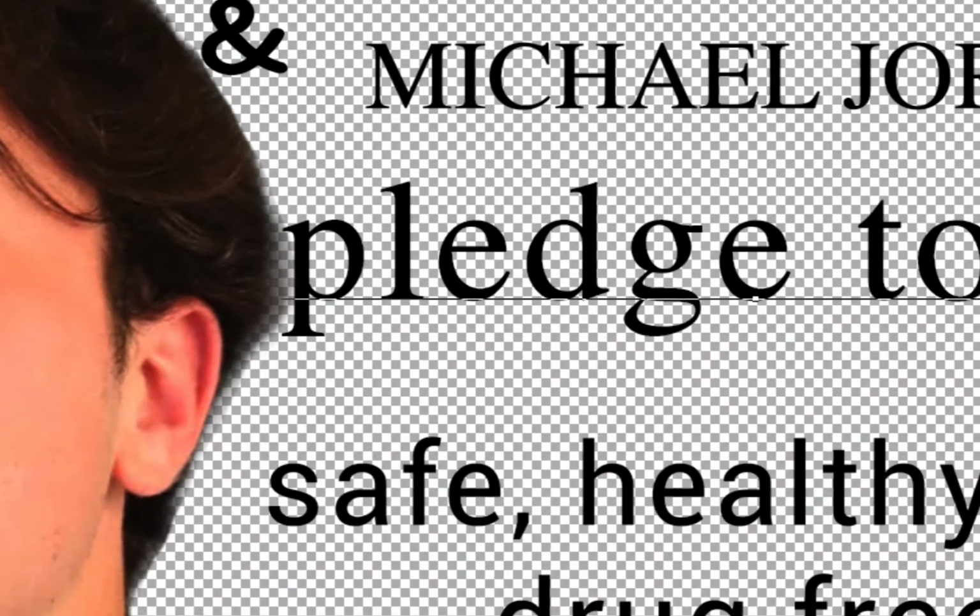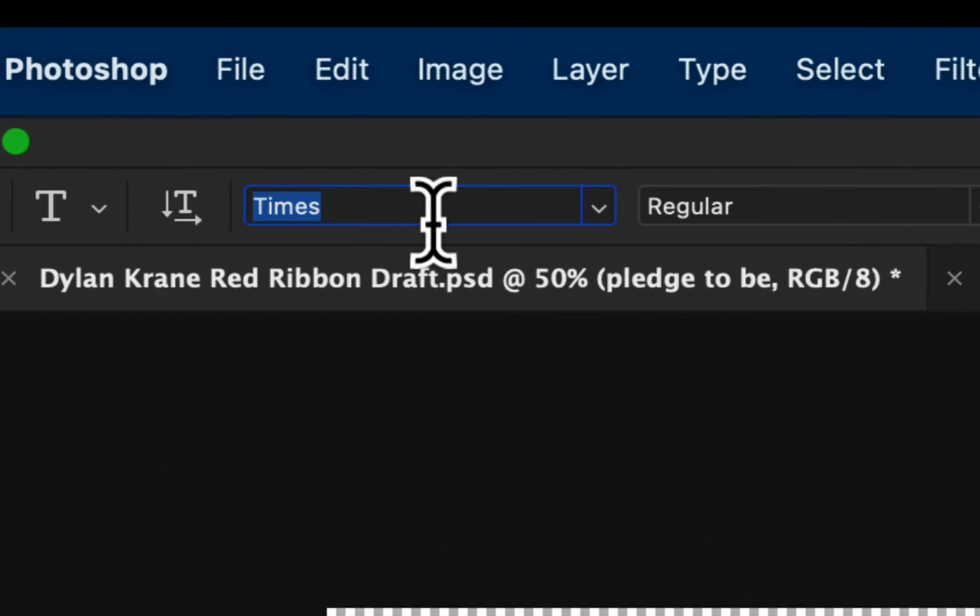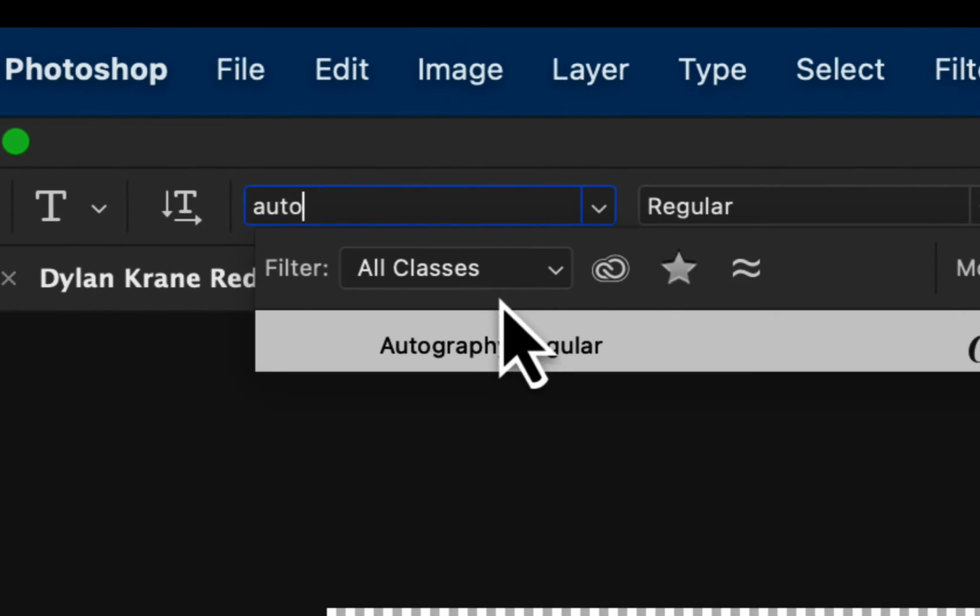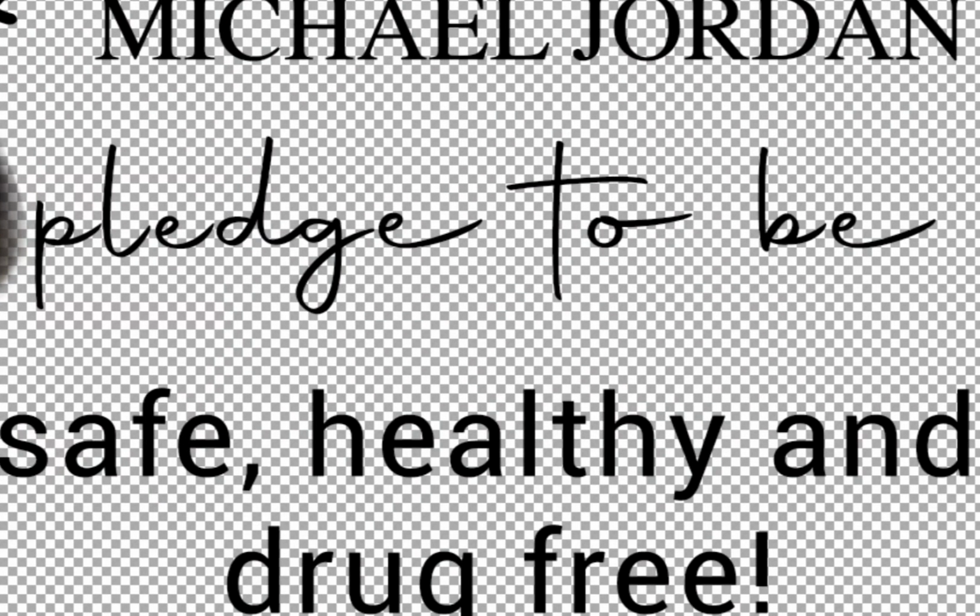Great. It's a fun word. And I'm going to click pledge to be. I'm going to press check. And I'm going to type in AUT. And there it is. Autography regular. Beautiful. That looks great. So I know that Dylan wants this to be his background, right? So clearly we can't see it.